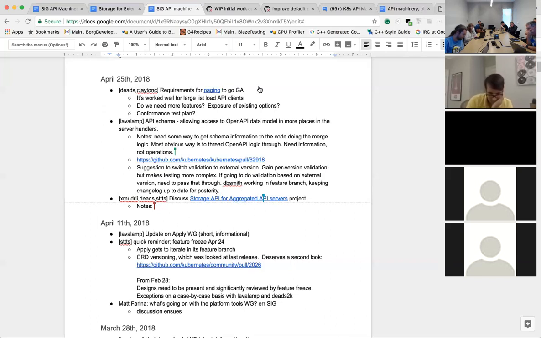You just point the aggregated API server, the one you're trying to aggregate in, to a different etcd, and it writes to it as normal. And that, if you wire it up cleverly, can actually be the same etcd that the Kube API server writes to. And so there's a project to explore that idea for the Google Summer of Code.